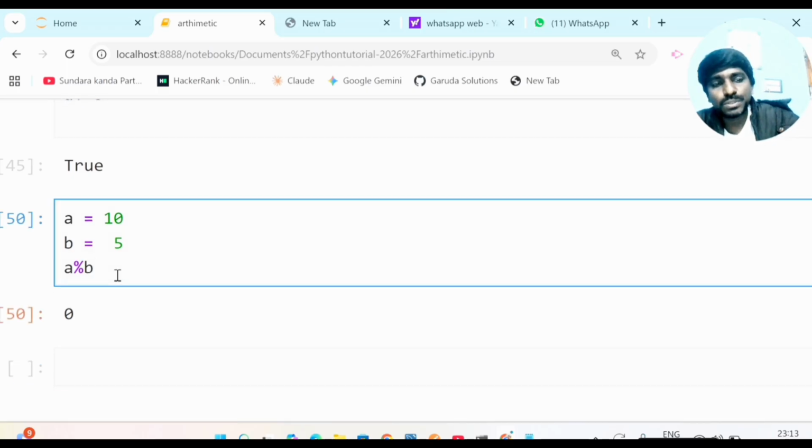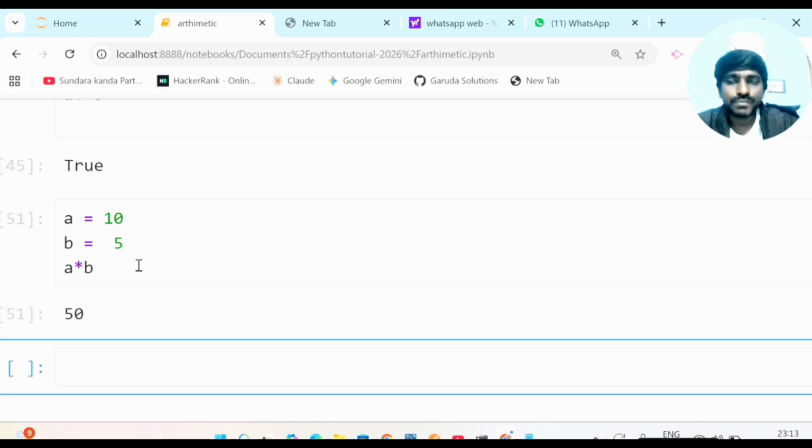Now if I want to use the single star, it works as multiplication. Enter, and then you get 50, right? 10 into 5, that gives me 50. So this is the way we are going to learn all these things.